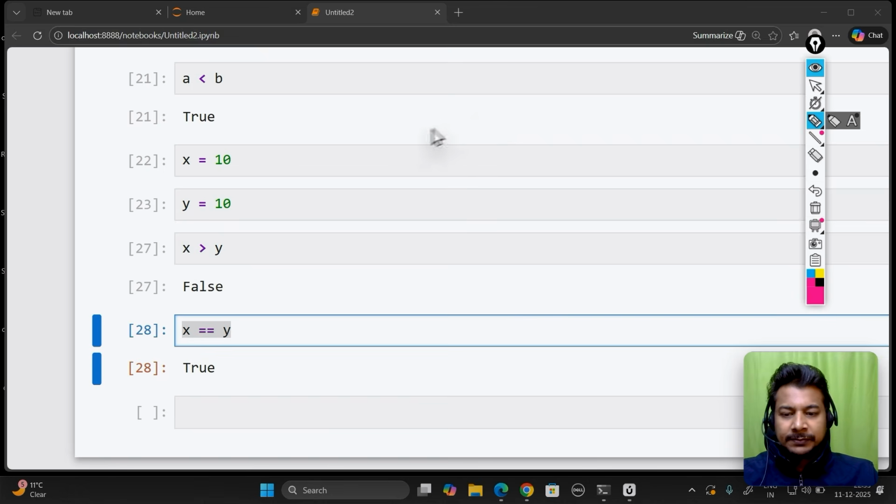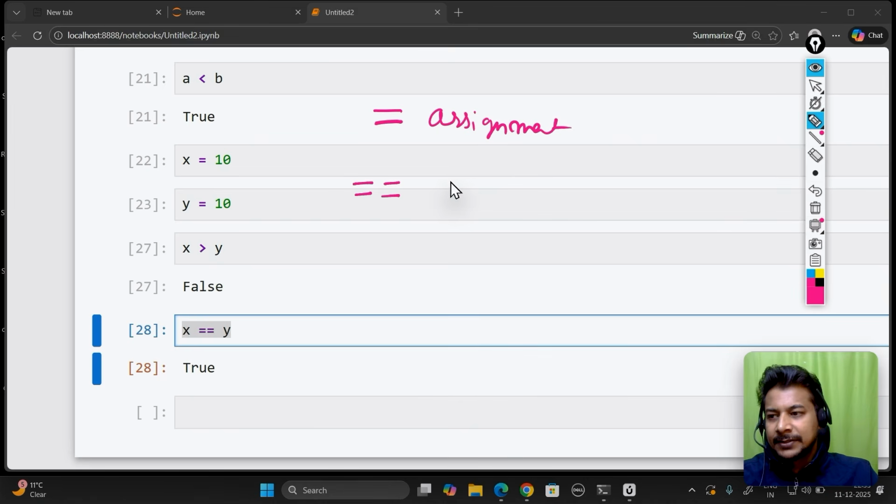So this one is single. If I write single equal to, this is the assignment operator. But if I use double equal to, it means this is the comparison operator, checking the equal to. So we call it equal to. So one is assignment, one is comparison.